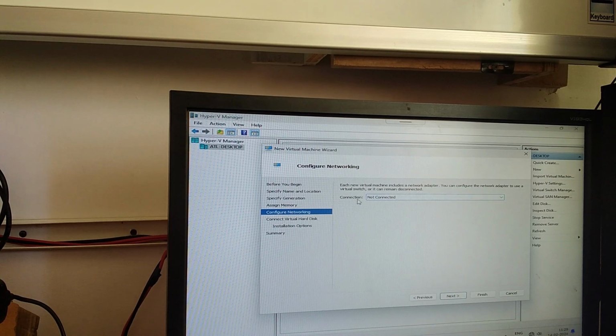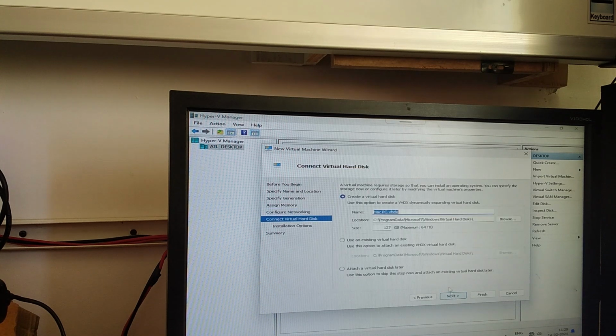Here it's going to ask for the connection. Click on the drop-down menu and select default switch. After that, click on next. Then we have to create a virtual hard disk. We cannot change the name over here, so click browse.